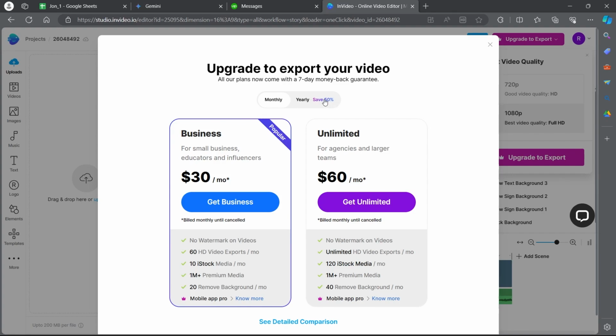And if you choose yearly, you can save 50%. That is, you'll get the business plan just for $15 and the unlimited plan for $30 per month in yearly subscription, and at monthly subscription, you'll get the unlimited plan for $60 per month. So it's always wise to buy the yearly plan if you use Invideo for your editing. So choose any one of these plans.